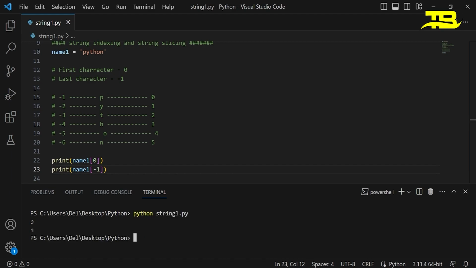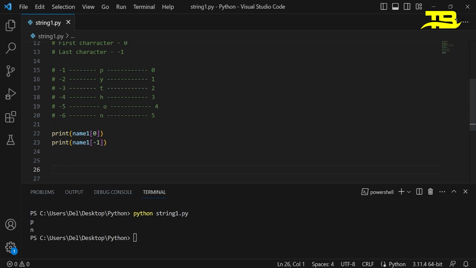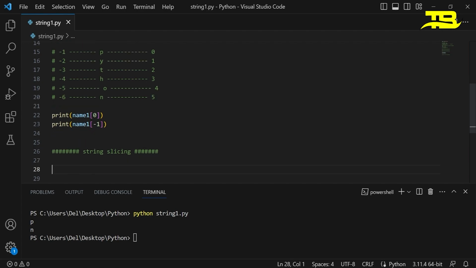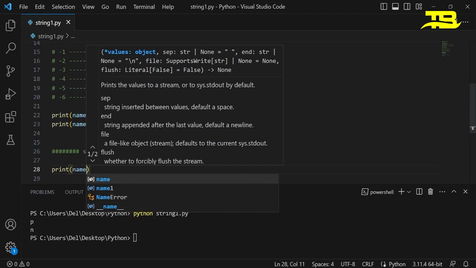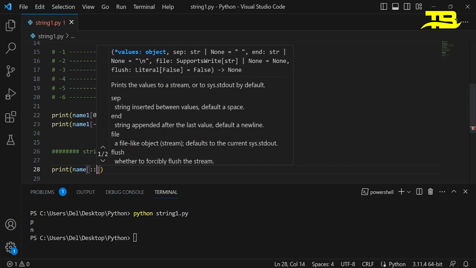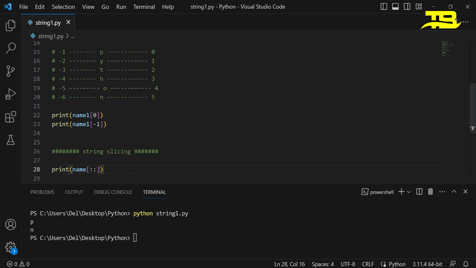Now, let's suppose, guys, you want to extract a portion from this string. So let's suppose you want to extract thon from Python. So let's try it out. So let's understand string slicing. Basically, we want to extract a portion from a string. So print, and then we have name1. Then inside a square bracket, we have two colons. Now we have to understand why I'm putting these colons.